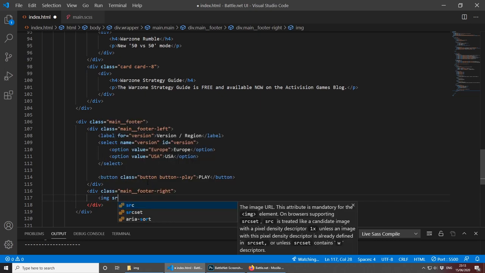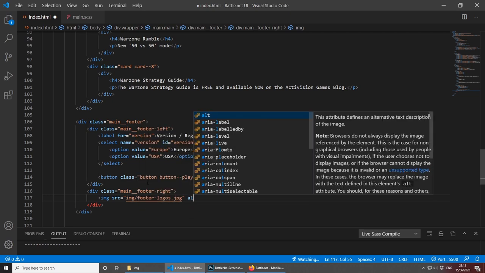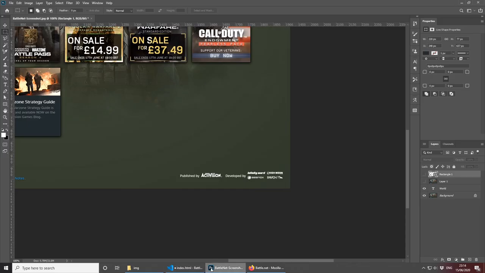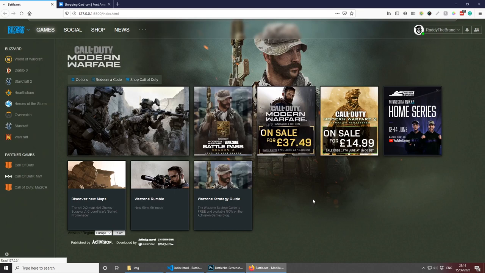img source, and the source for this is img slash footer logos, and then let's put a note so it's not empty. Logos, I don't know what these are called. These are Activision, maybe, just like this. All right, save this and let's have a look at what we get. So we are very tight on space here. We could technically make this smaller or make this smaller, or make this bigger actually. In fact, we can make this slightly bigger.